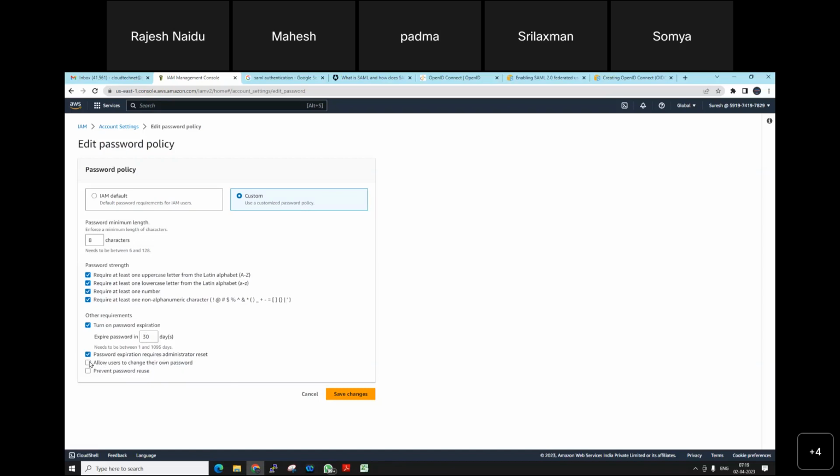Allow users to change their own password, if you want that, yes, you can provide that. In the AWS Management Console itself, in the IAM console, the user can change the password. Prevent password reuse. For example, I'm selecting the password welcome@123. After the password expires, for ease of remembering, I enter the same password again. It will not accept it. How many times can you set that? Minimum 1 to 24 times you can select. In a real-time environment, we usually select 3 times.